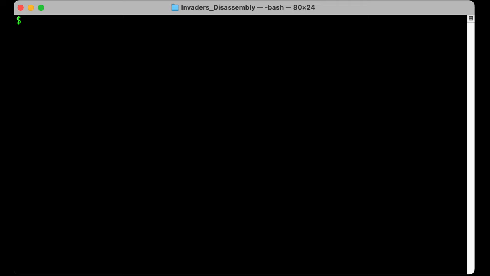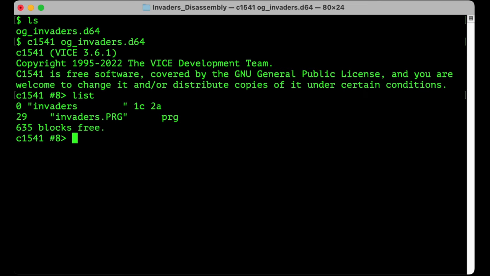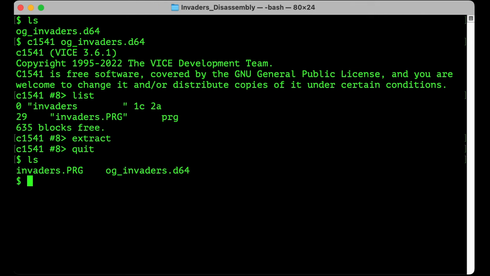The last thing I need to show you before I get started is Commodore's PRG file format, so you'll understand how you know where in memory to look so you can begin disassembly. I'll use C1541 again to extract the Invaders PRG file from the D64 disk archive. And I can use the hex dump program to show you the PRG file in hex format.